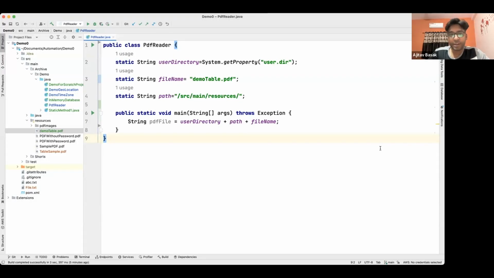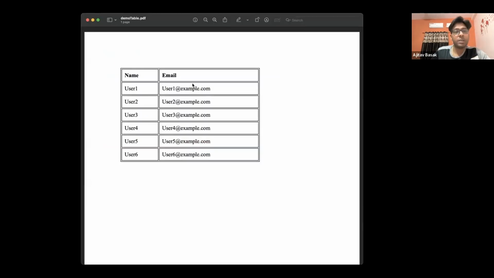I have already created the class, which is PDFReader. We have the user directory, the path to the file, and the file. The PDF is a simple web table which has name and email. The values are user 1 through 6 and the corresponding email address. We will try to fetch this data and use it.